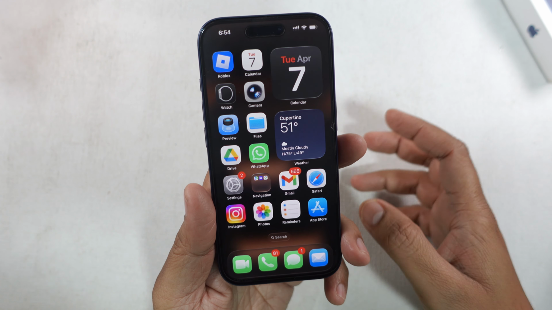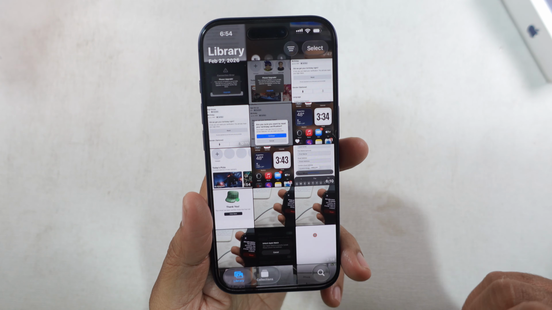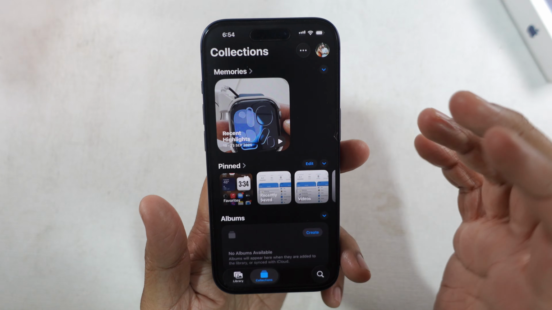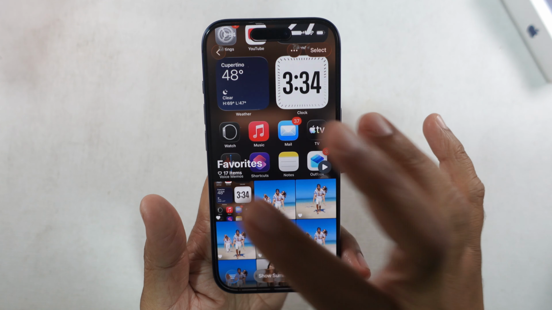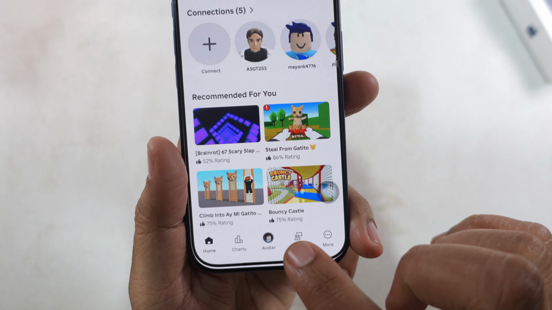Now, let's get started. First, open the Photos app on your iPhone. Now find and select the video you want to slow down. Once you open it, tap on the three-line icon next to the info symbol to open the video editing screen.